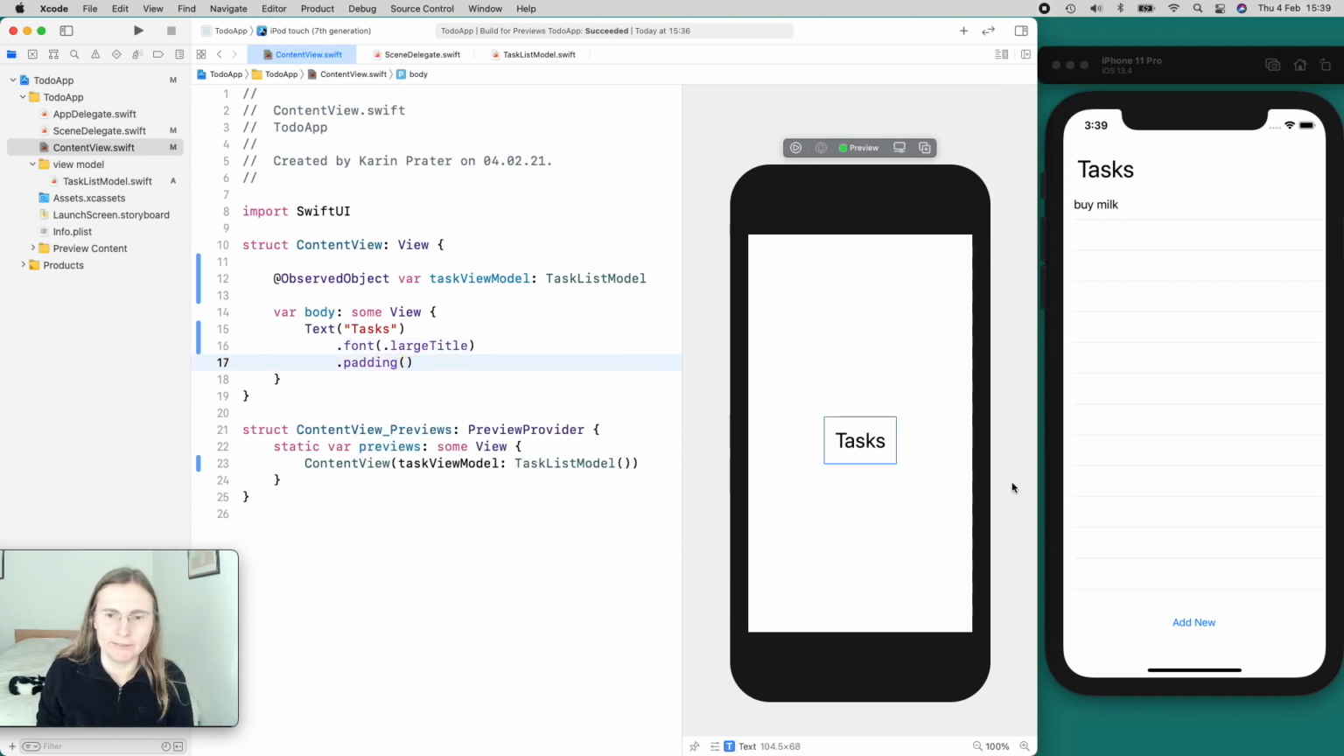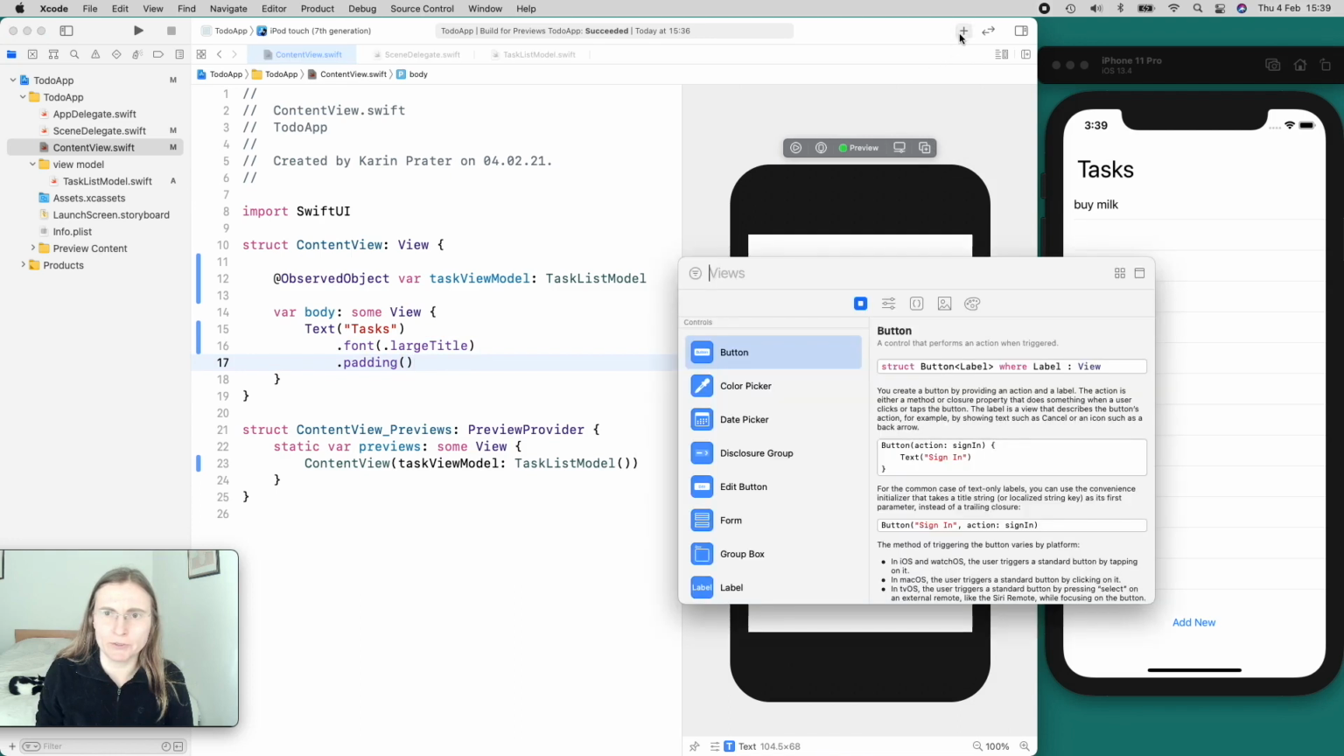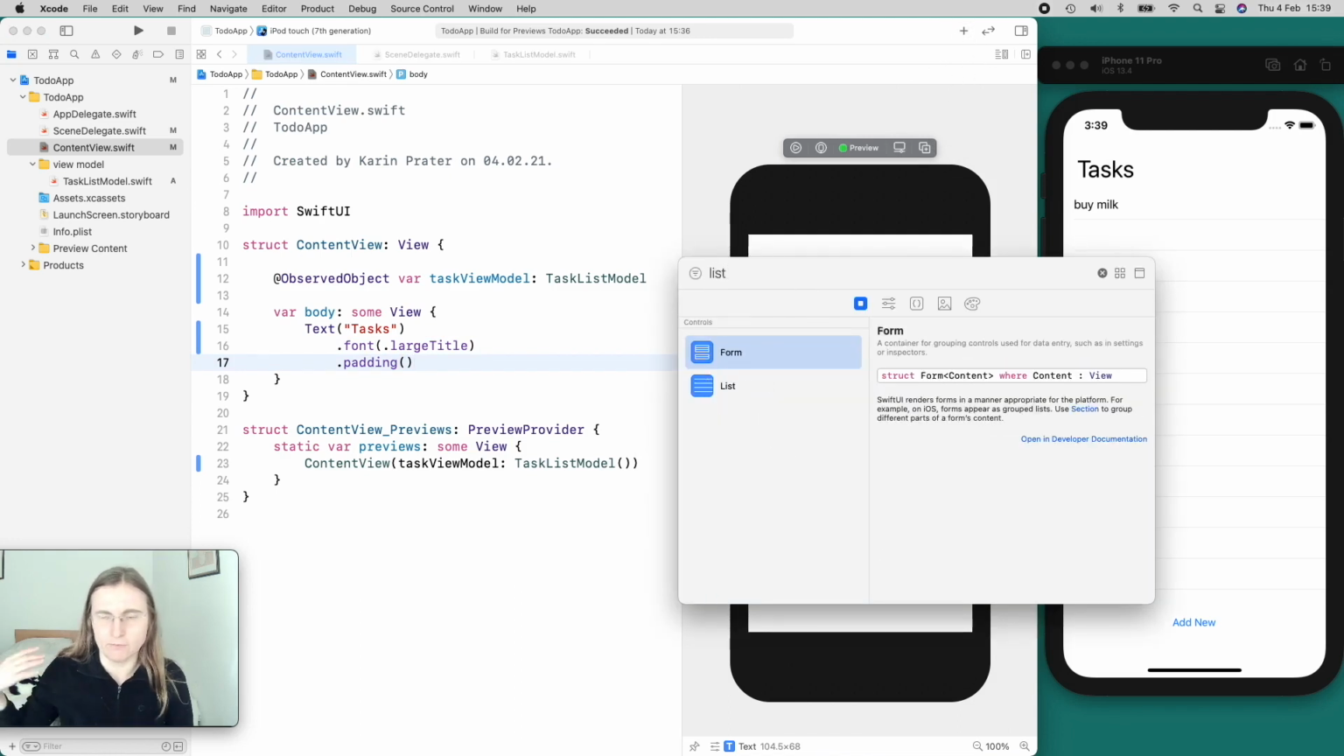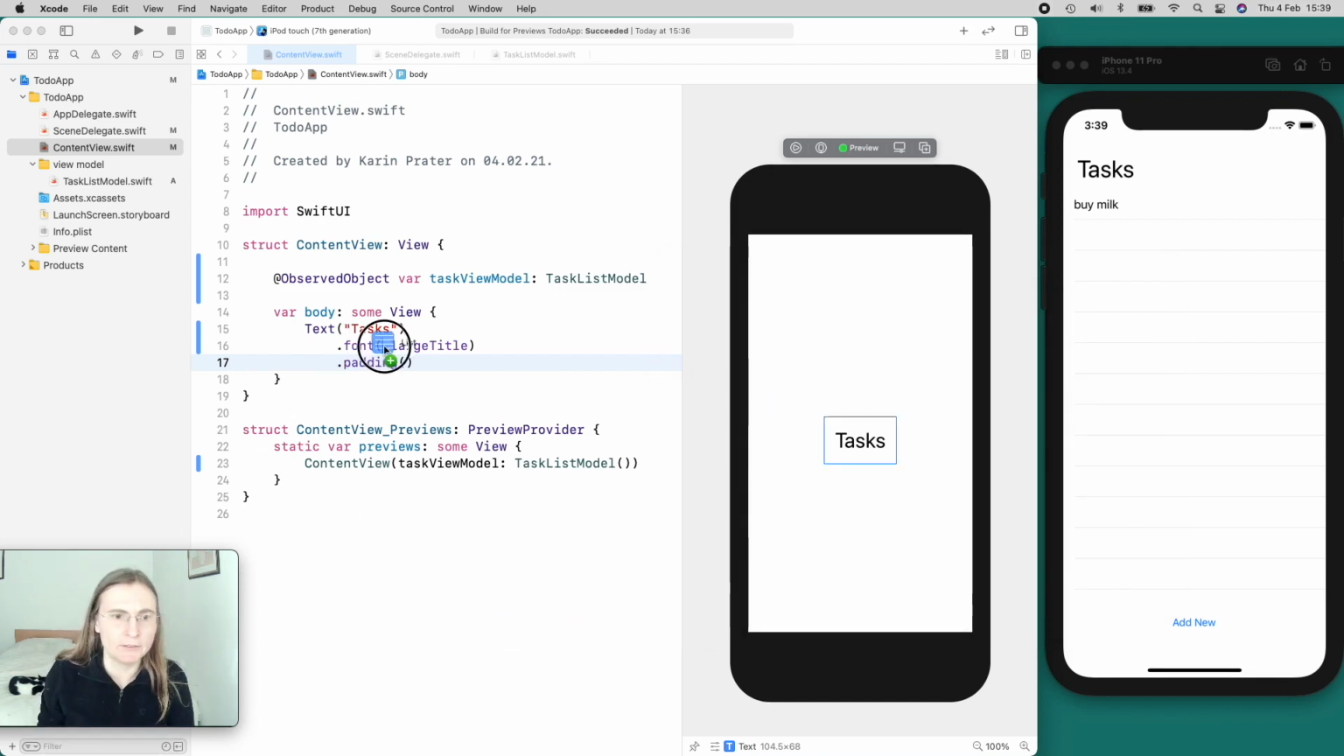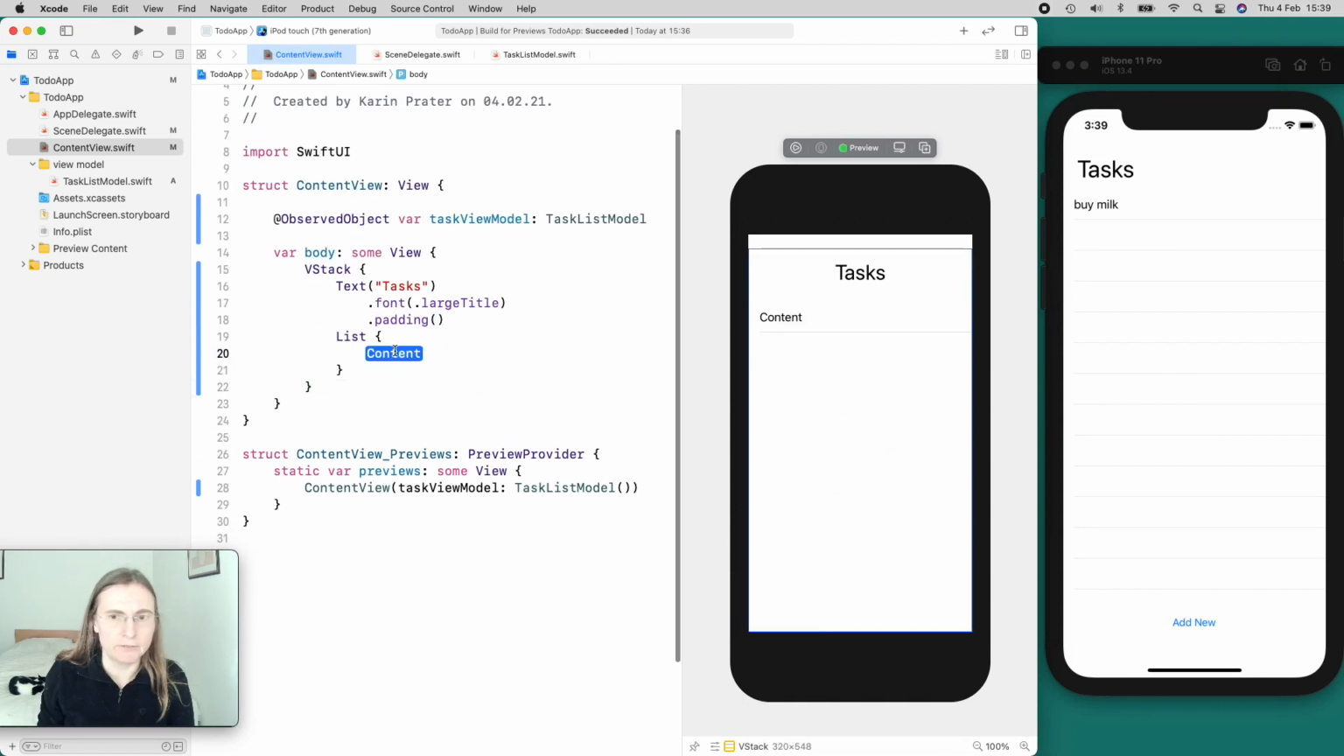Now I want to add here a list, and we can also use the library. This is on the top right. This is a list. So instead of table views, we have lists in SwiftUI. So I take this one and drag it below my task. So now I have here my task list.